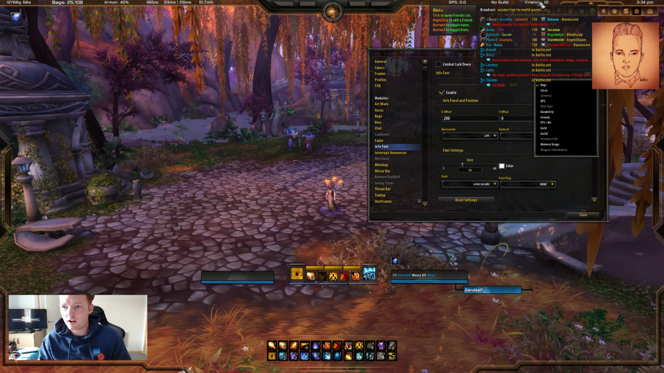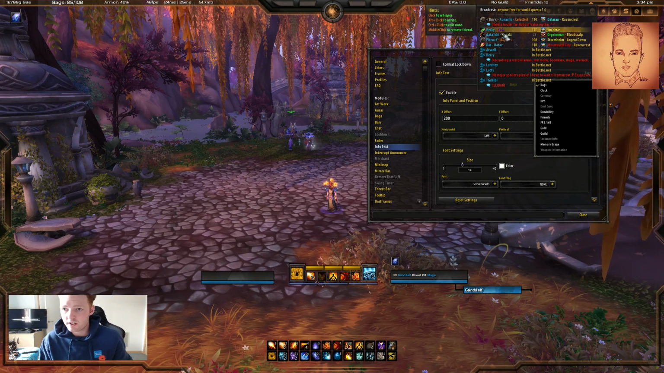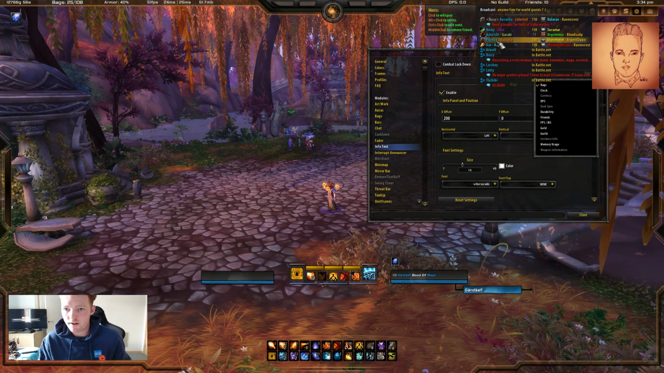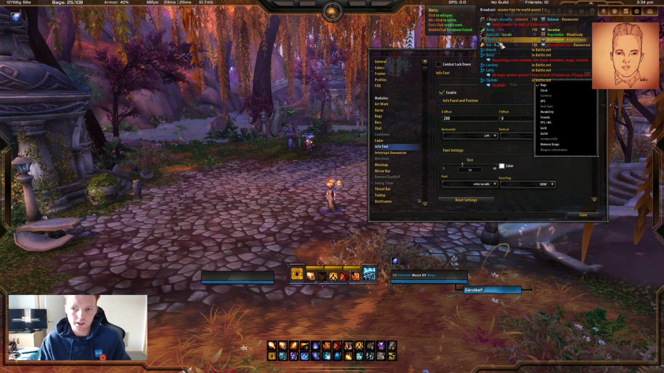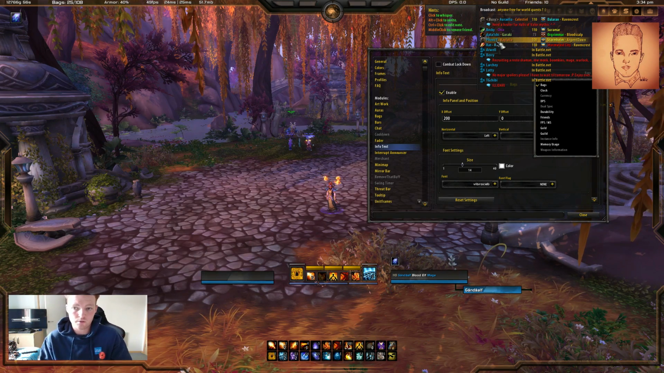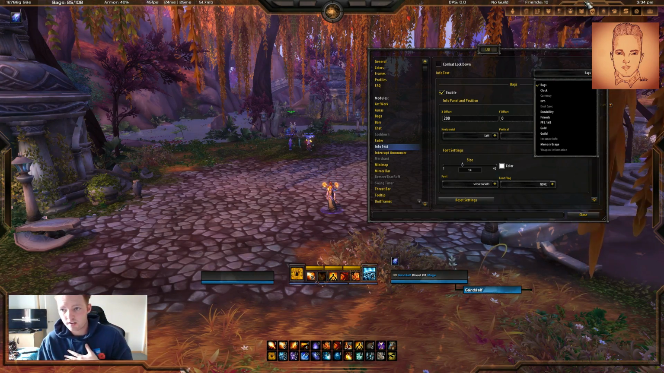Yep, and then if you hover over friends as well, or if you're in party, you can actually just click over a friend and control and click to edit note, alt and click to invite. It's so easy and so quick to use.